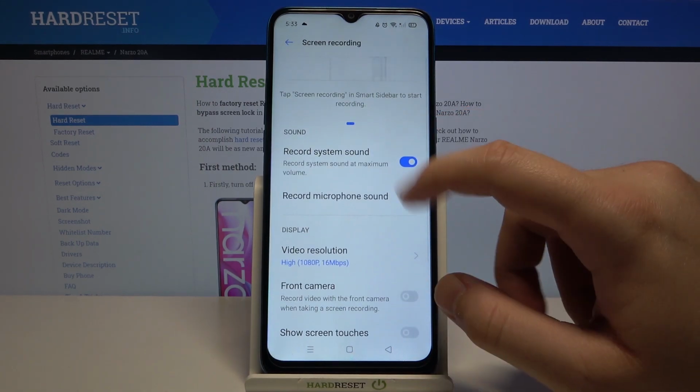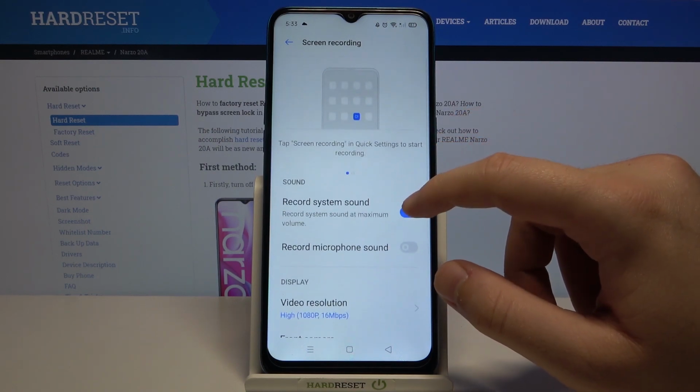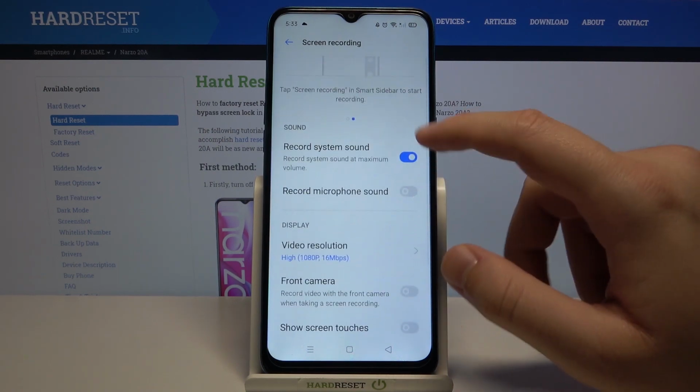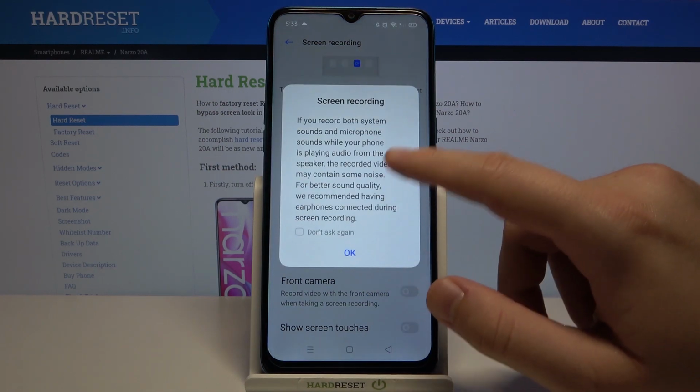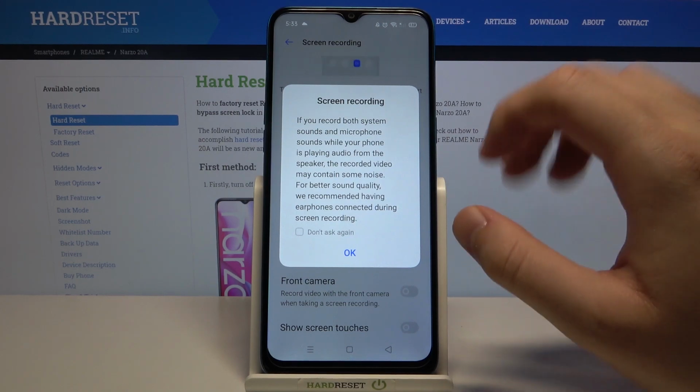When we are here, we got the sound settings. We can turn off or turn on record system sound by tapping on the switcher, and the same for the record microphone sound.